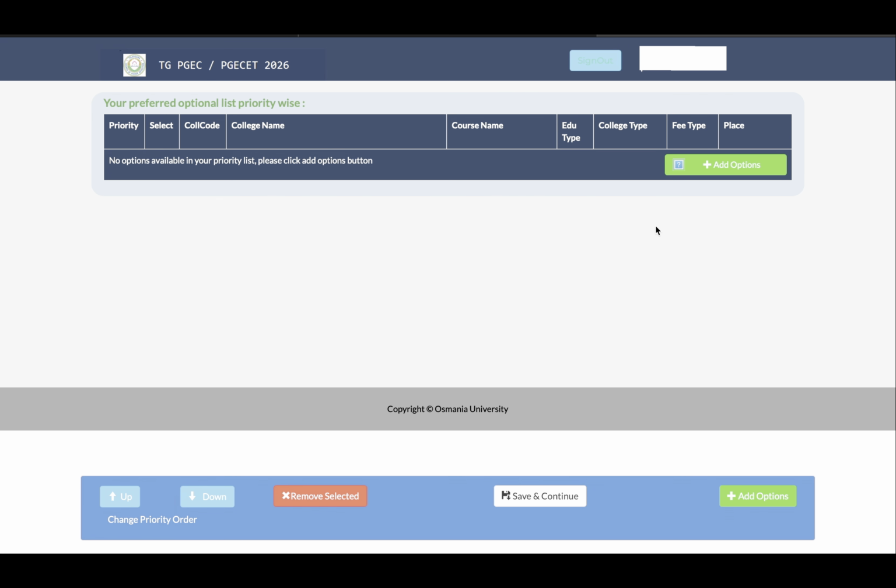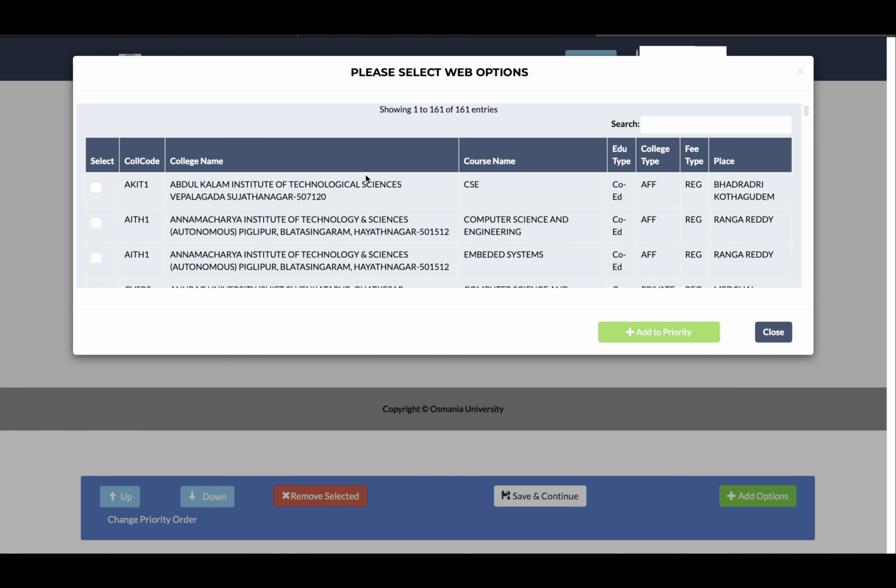For example, now if I start add options, you will see all the colleges for the paper you have attempted. Here I have a total of 161, and I can enter a maximum of 161. Then if you want to directly keep the web options, like you prepared a list, you can search the colleges here preference wise, and then you can directly keep the web options.